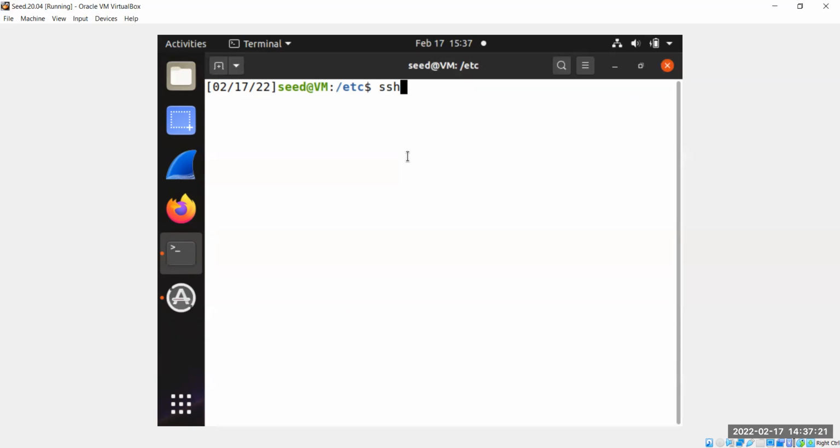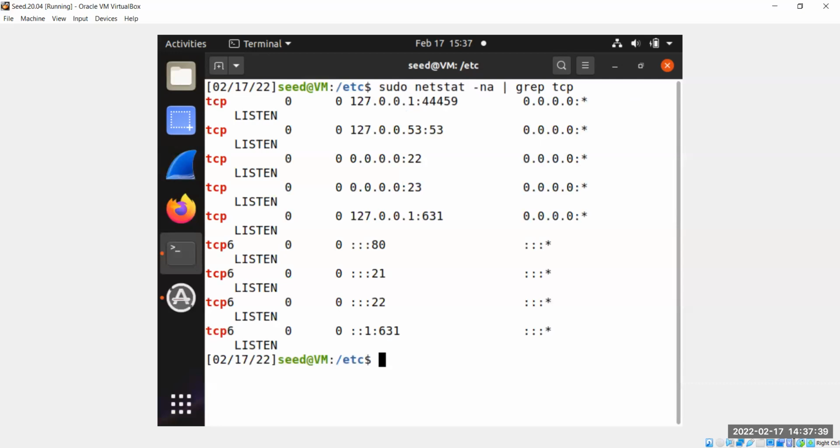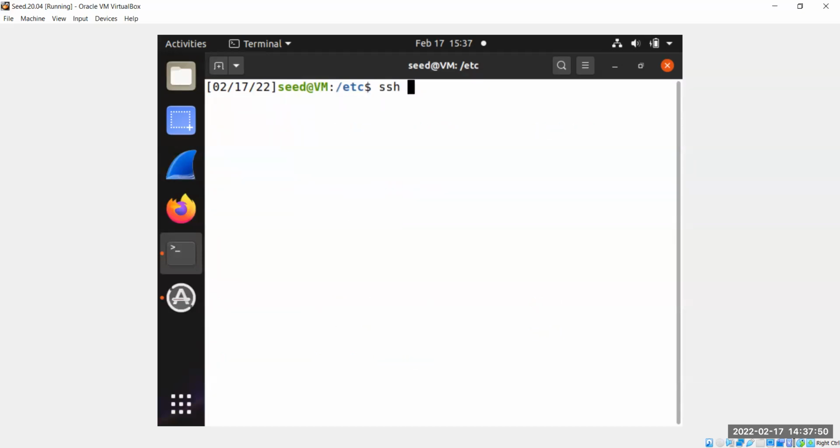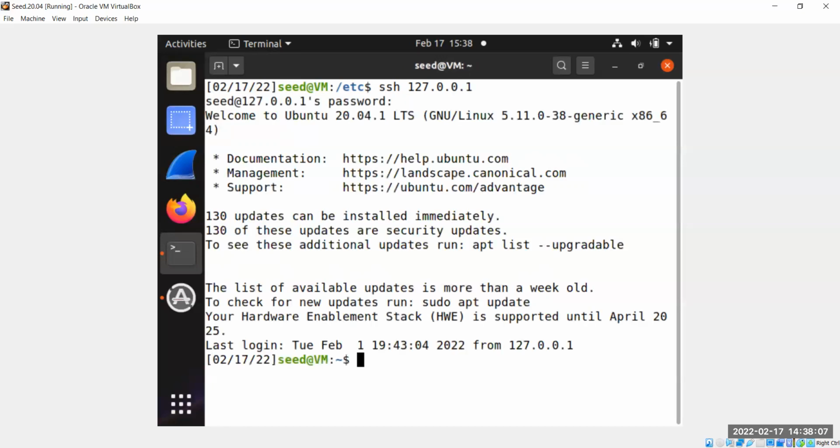So if I do here sudo netstat -na piped to grep TCP, right? You can see the ports that are open. It's listening. One of the ports that's open is port 22. That's the port for SSH. So you should be able to connect. So for instance, if I do ssh 127.0.0.1, that's my localhost. And I'm basically connecting to my own computer. And if you look, I have literally remoted into my own machine.